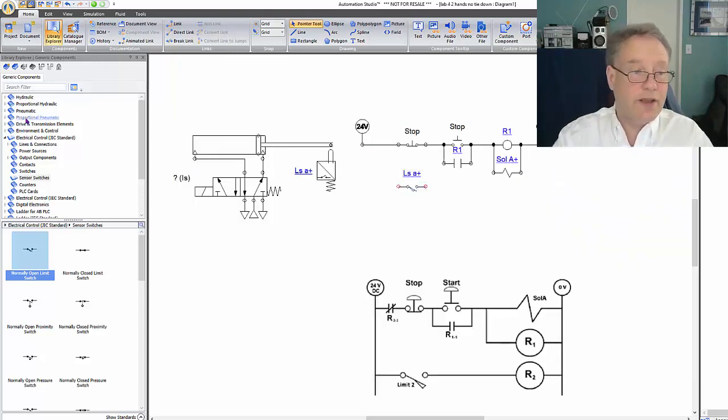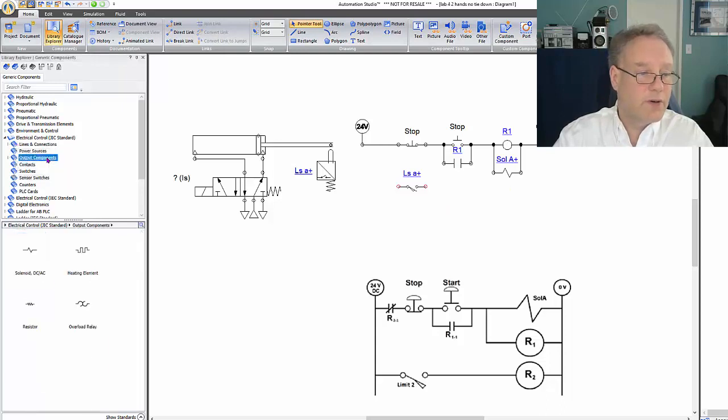I need a relay coil in here. So I'm going to go over to line connection. Oh, you know what? The coils are in here.